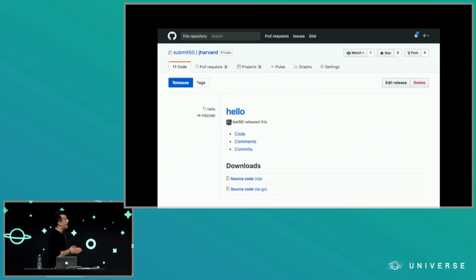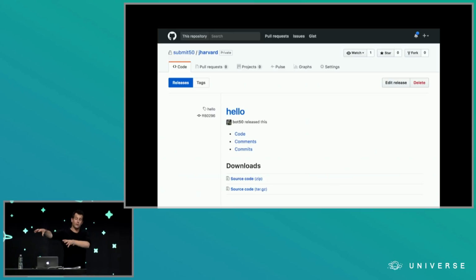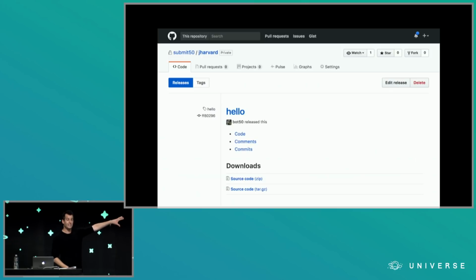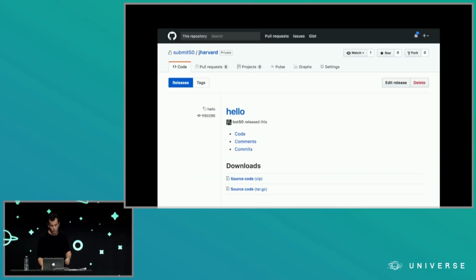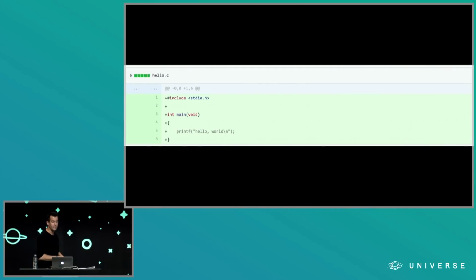If you look at the Releases tab, via API calls, when students pushed their code to github.com using the Submit50 script, did we edit a little markdown dynamically using GitHub's API, updating a release for their hello program so that each of these links here, code, comments, and commits, is ultimately allowing the student to click on code and get to his or her appropriate branch, clicking on comments to get to the diff that we're about to see, or get to the actual commit history that he or she has if they want to review the actual diffs over the course of the week that they made.